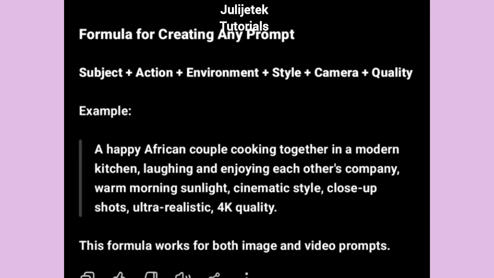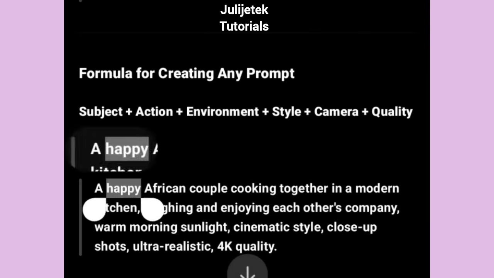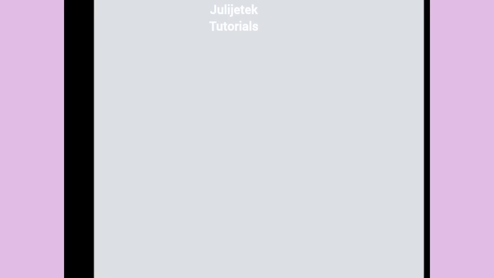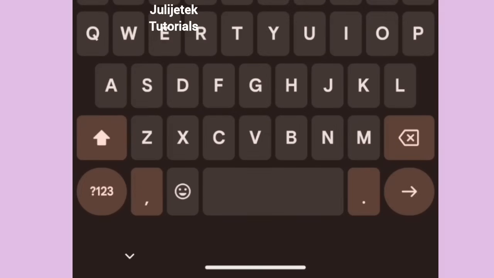Right, let's copy this one. This one is talking about a happy African couple cooking together in a modern kitchen, laughing and enjoying each other's company. Warm morning sunlight, cinematic style, close-up shots. Those are camera movements. Let's copy it and then let's go back to our Wix. Then you can put your prompt inside here as usual.